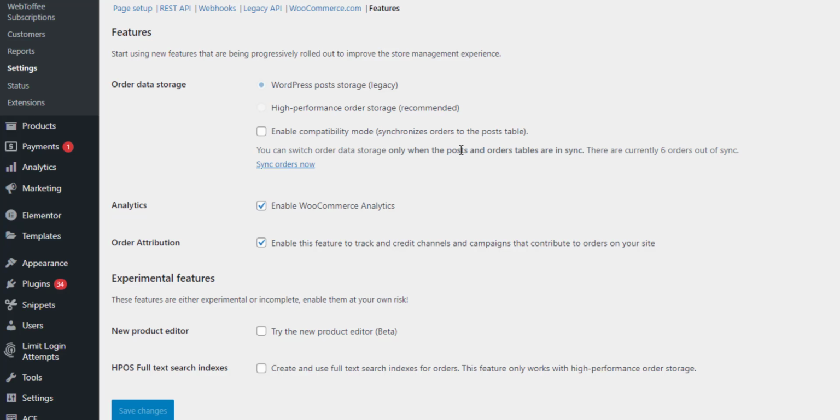This is all well and good if you've got a small store with a few orders. Use the graphical interface, it's fine. But if you've got a high order volume store with tens of thousands, hundreds of thousands of orders, this is a really slow way to do it. So it's much more performant to use the command line interface.